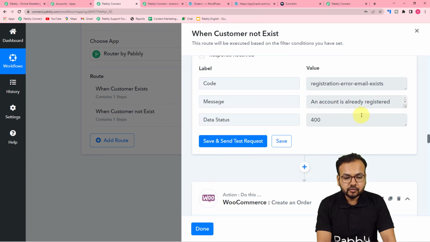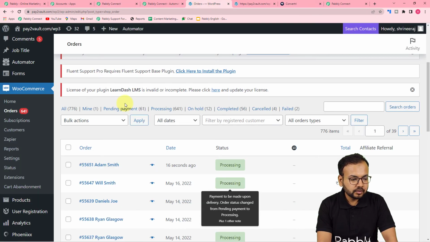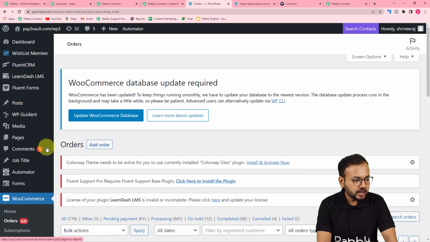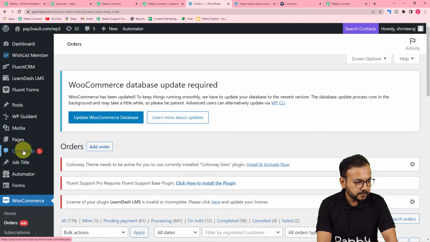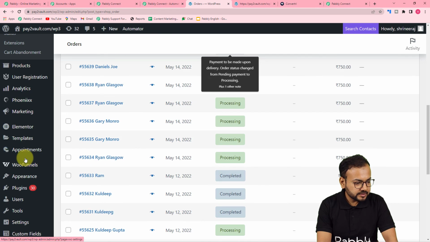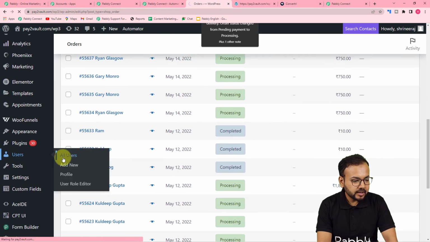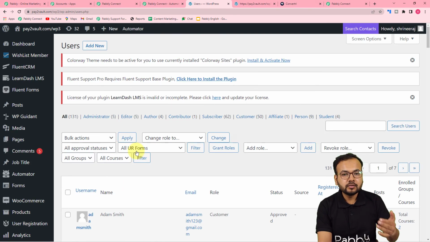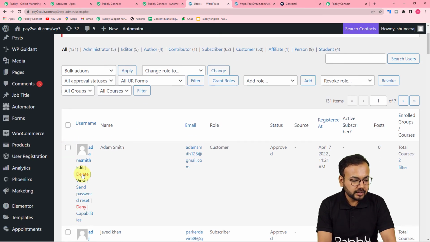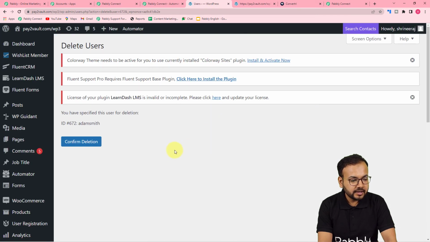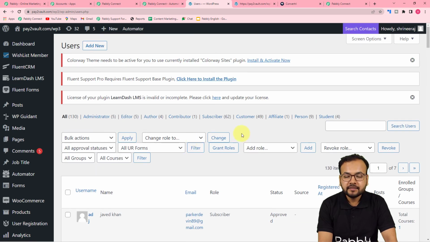So guys, for this issue, what we can do, we are going to go back to the WooCommerce store, WordPress, and from here I'm going to open my user section. You will find this user section here. From here I'm going to click on all users, and we are going to delete this existing customer whose data we have used. Delete it for now, and yes, click on confirm deletion. So we have deleted this user whose data we have used.